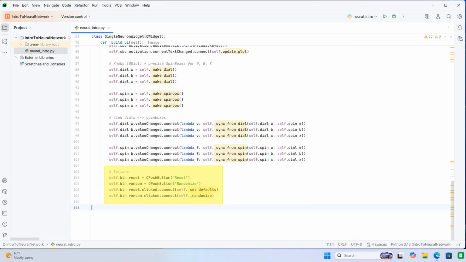Here we are adding two buttons to the Neuron widget: Reset and Randomize. The Reset button brings everything back to its default state. That means the weight, bias, and input all return to their starting values, making it easy to start fresh if you've been experimenting. The Randomize button gives each value a new random setting. This is especially useful for exploring different neuron behaviors quickly without having to manually adjust the controls.